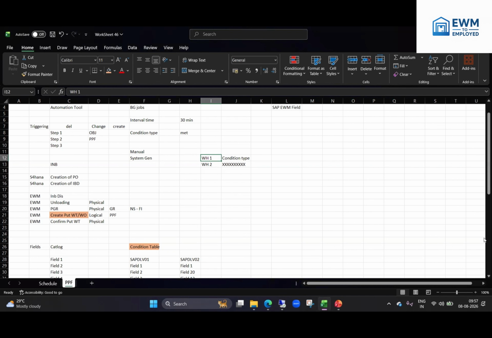You have to create the condition records. I will create the condition record, but in the condition table we have created now, I will skip the warehouse number. I will take the document type, the WPT or other steps, but the warehouse number I can skip. That was my question.